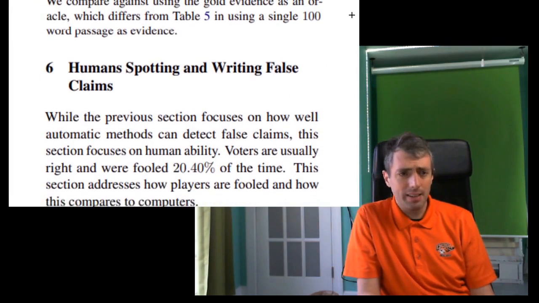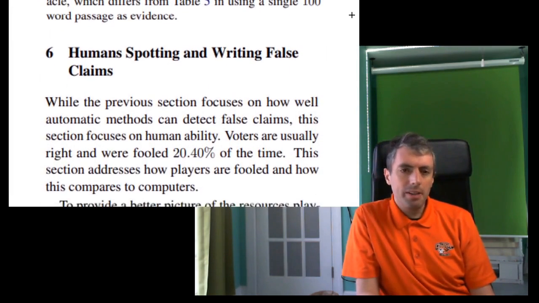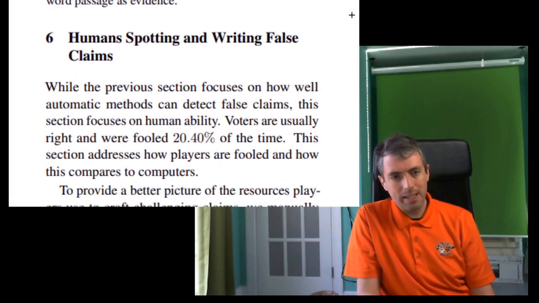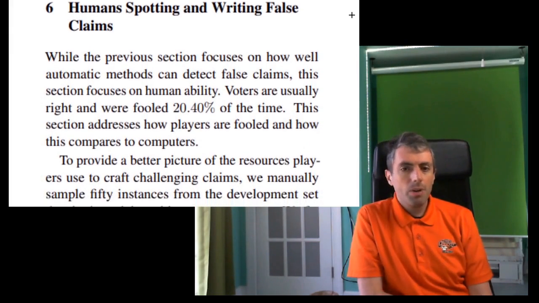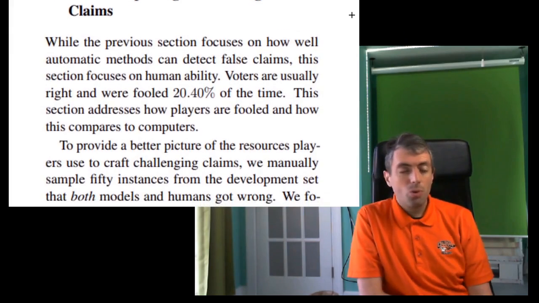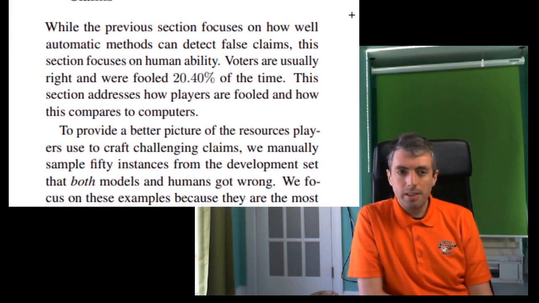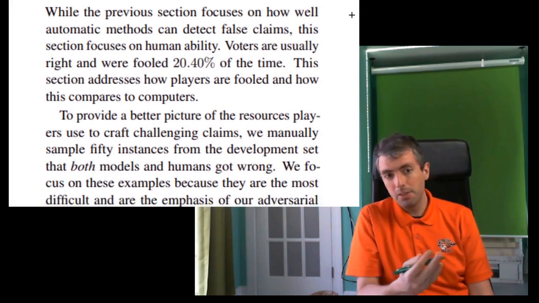Section 6. Human spotting and writing false claims. While the previous section focuses on how well automatic methods can detect false claims, this section focuses on human ability. Voters are usually right, and we're fooled 20% of the time. This section addresses how players are fooled and how this compares to computers.